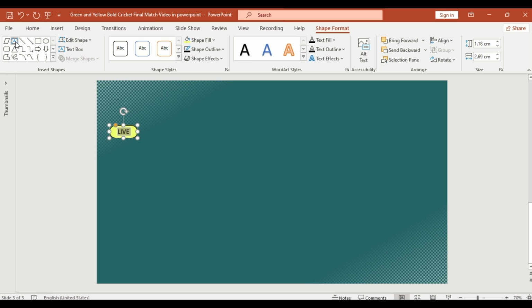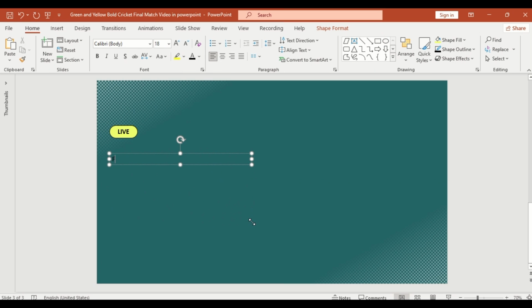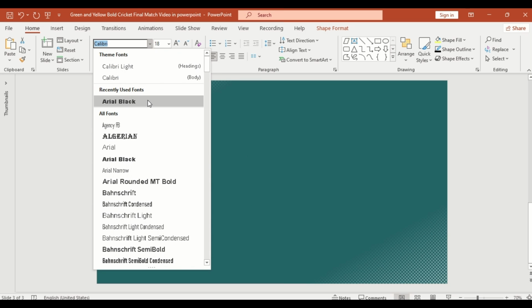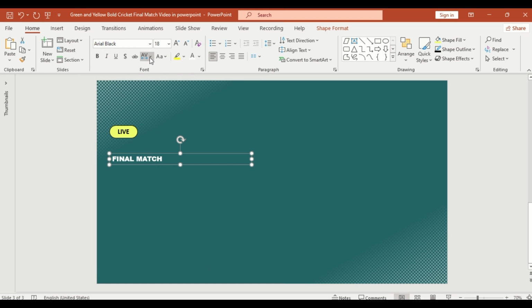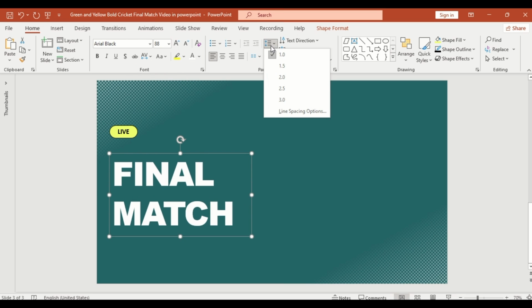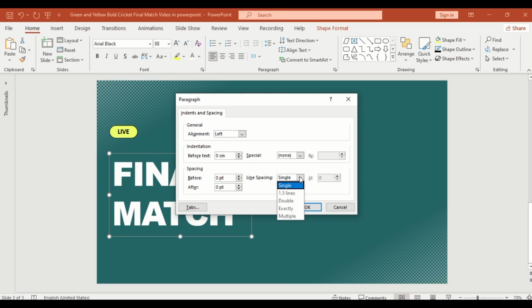Insert a text box, type final match. Change the text color to white. Use a strong font like Arial Black. Set font spacing to very tight and increase the font size to 88 point. Go to line spacing option, select exactly and reduce line spacing to 75 point for better visual impact.